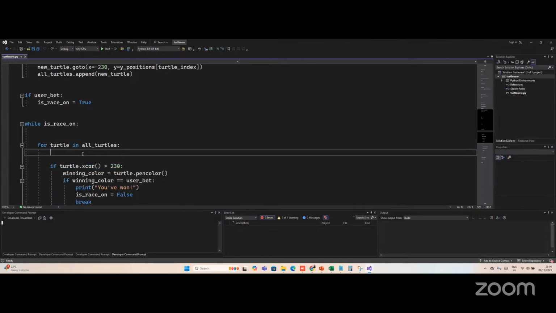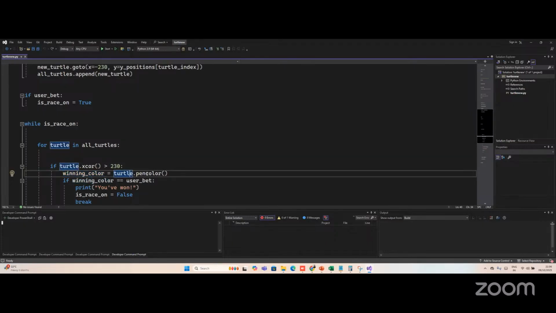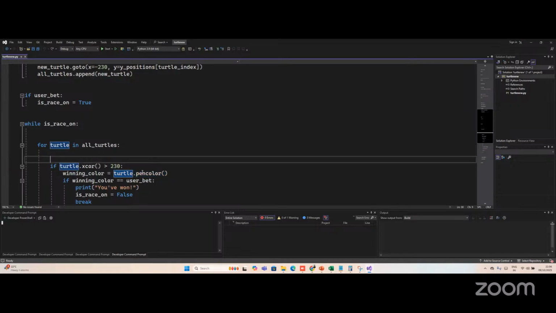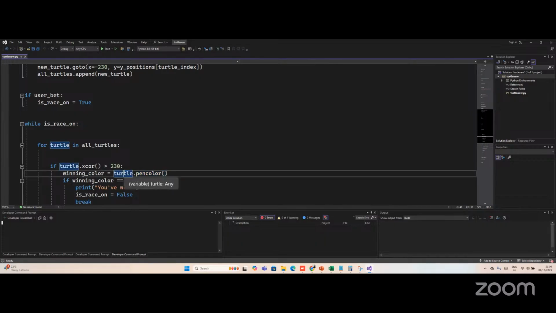If the turtle is greater than 230, finishing line, that means that is the winner. Yes or no? Winner. So I am getting the winning color. Winning color is equal to turtle dot pen color. So to get the color of the turtle, there is a function called pen color. So I am getting the pen color of this turtle. That is what this is doing. So I got the winning color.